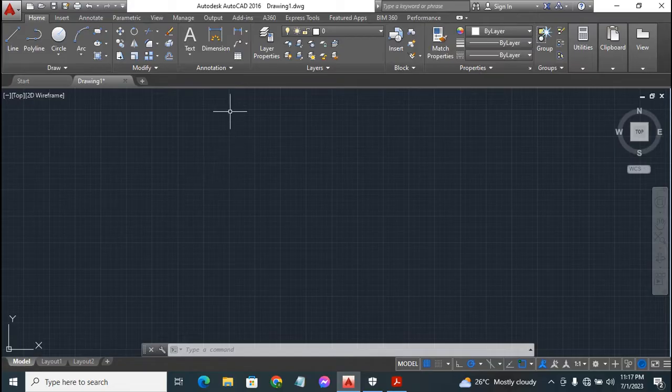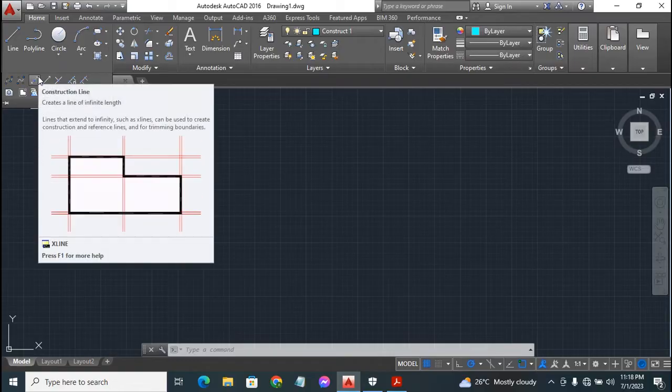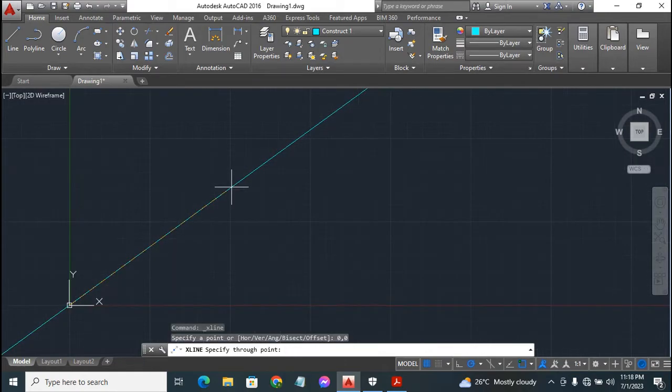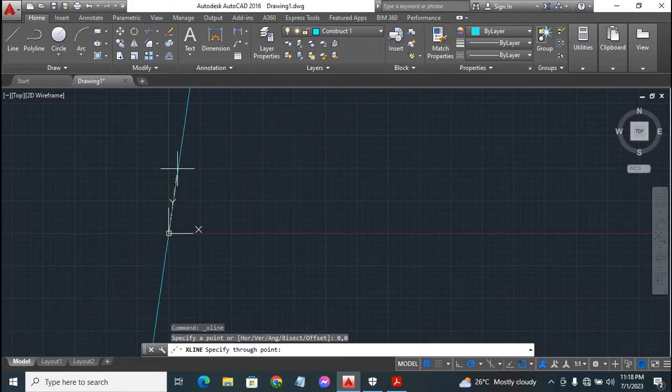Next, we'll make our construct one layer our current layer by going to the layers ribbon, clicking on the drop down of the layers ribbon, then clicking on construct one layer, making it our current layer. Go down to the draw ribbon, click on the drop down of the draw ribbon, then click on construction line, where my cursor is right now. Click on it. We'll start off from the origin, so type in 0,0 and press enter on the keyboard. Then we can zoom in so that our drawing will be centralized.